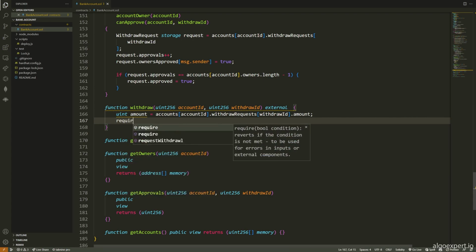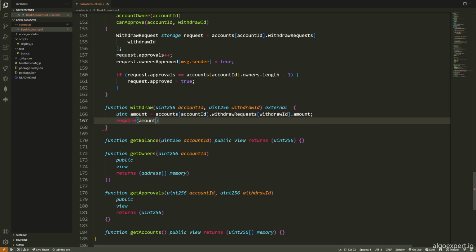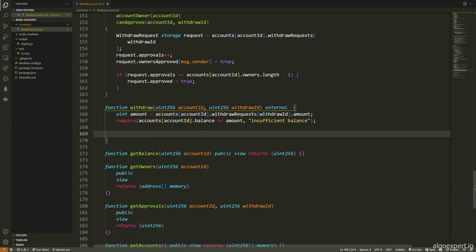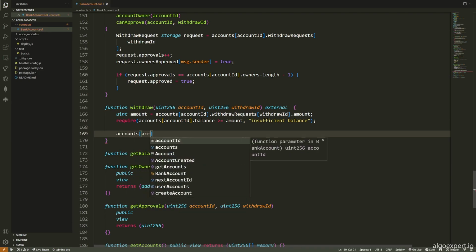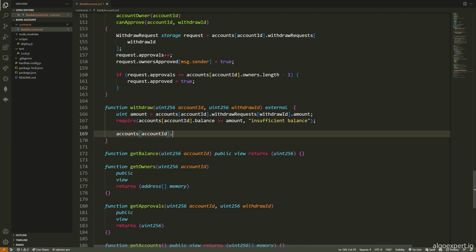Okay, so I'm going to say require that, let's actually say accounts at account ID dot balance is greater than or equal to the amount. Otherwise, I'll say insufficient balance. Now, I will mention that I could have made this a modifier, but I think it's fine to leave it as a require statement the way that I have it now, because I do actually need to use this amount variable, so I don't want to have to write it multiple times if I don't need to.